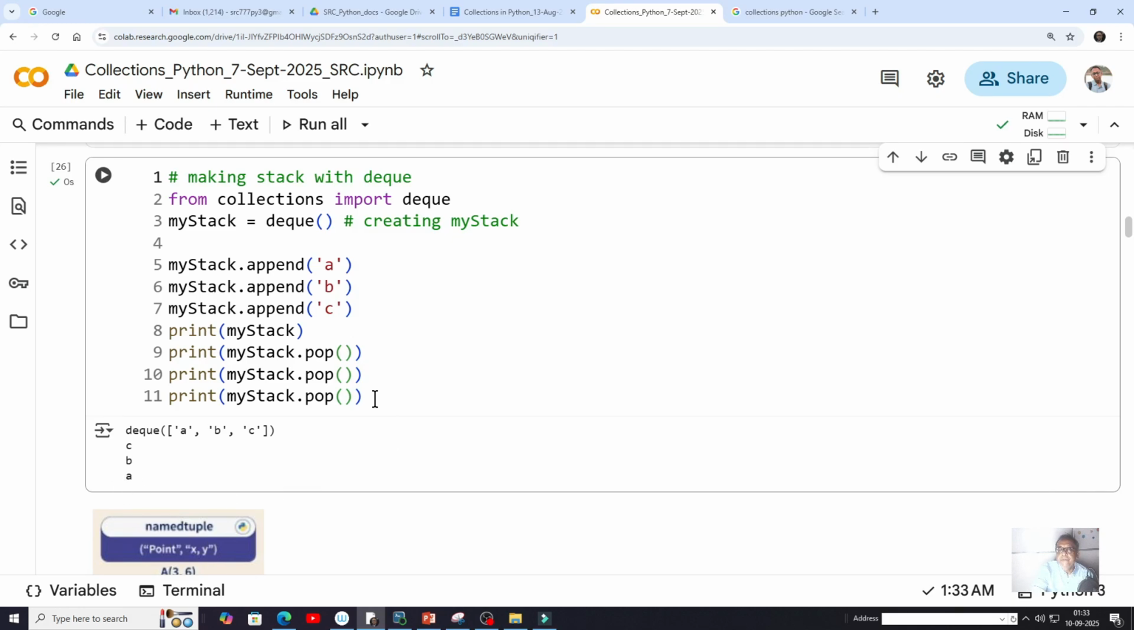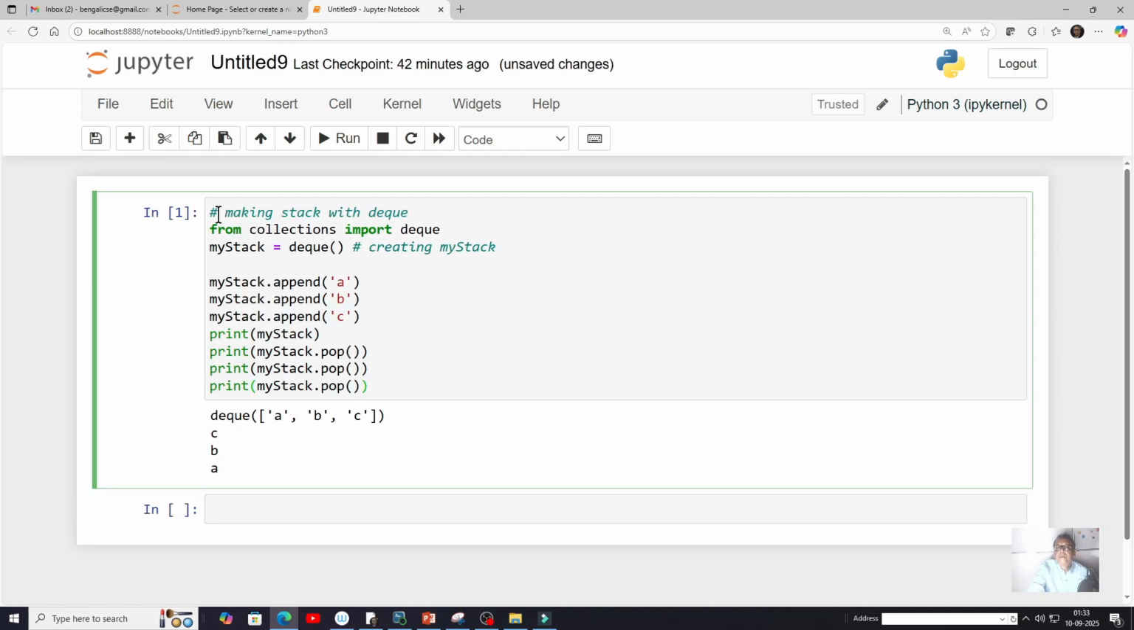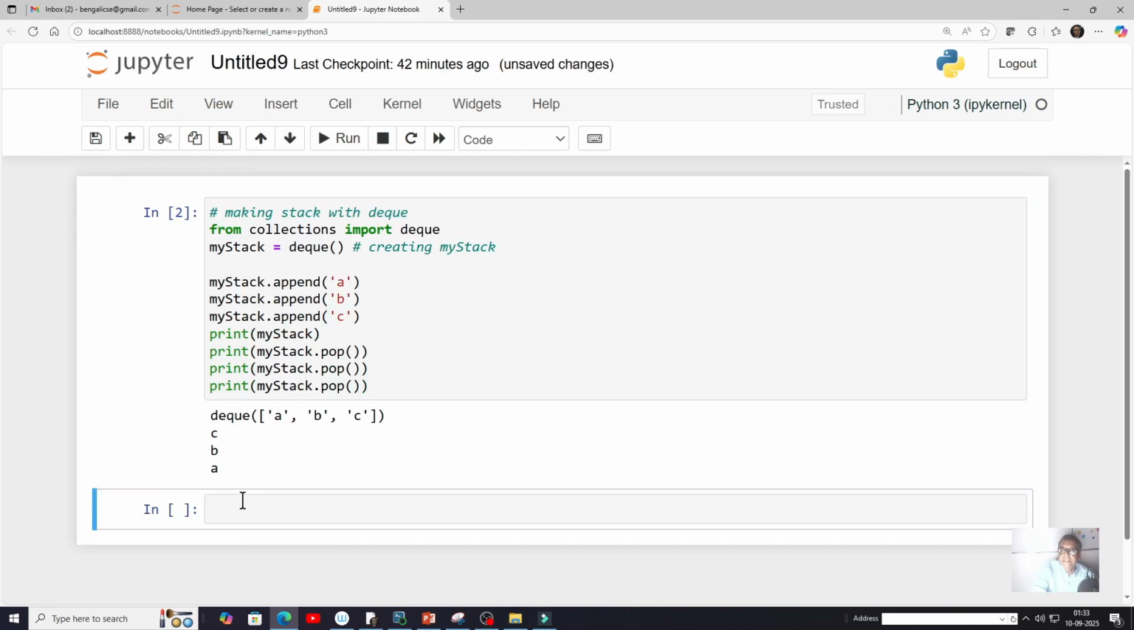We can save this program. We can run it here in Jupyter Notebook. We can see it here. Run. We'll see the same result here. So Jupyter Notebook can help you without connecting to Colab.